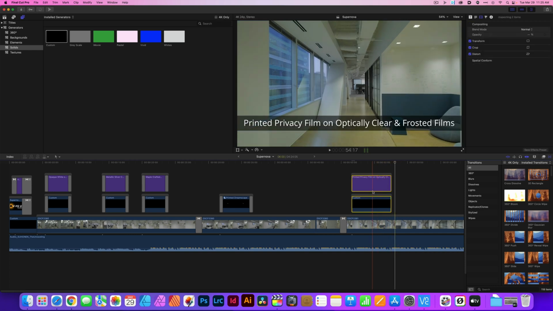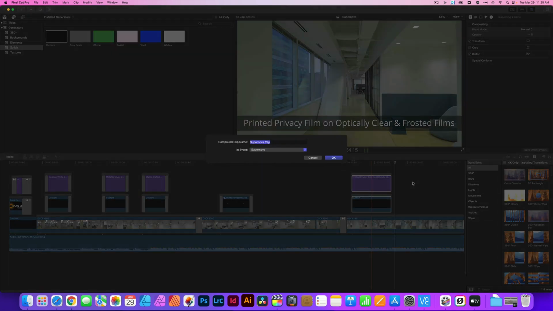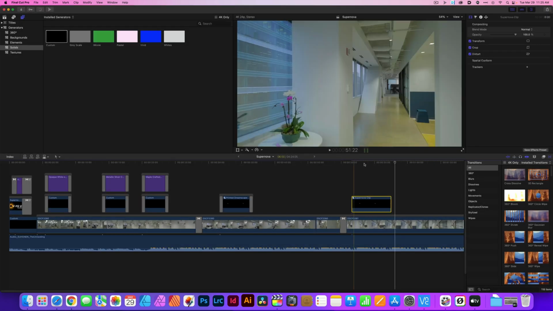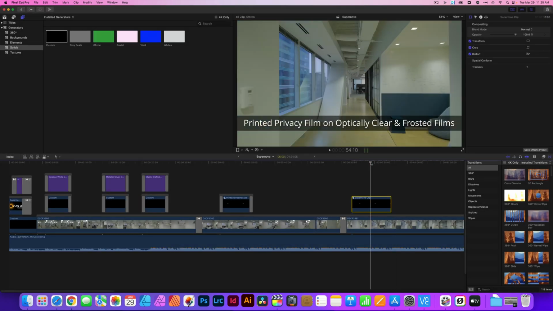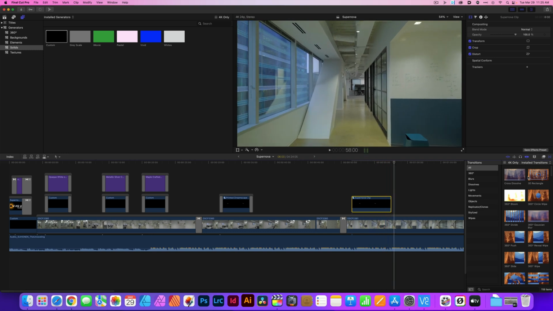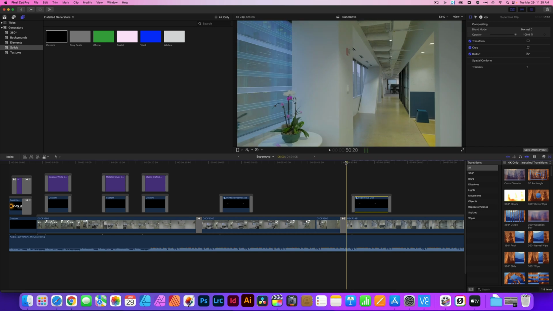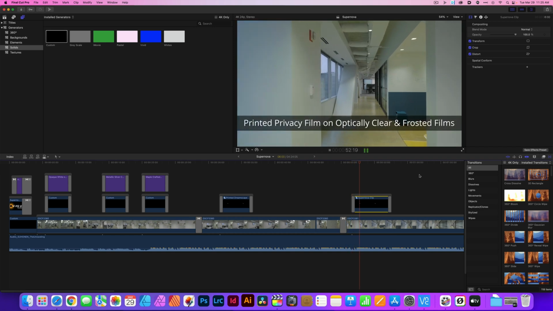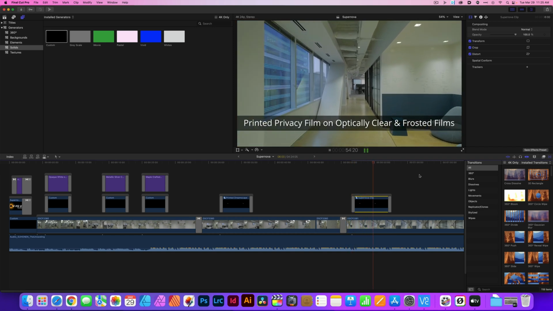But if I take both these clips here, right click and say new compound clip, even without rendering, it plays back perfectly smooth. If I add the dissolves on there, even without rendering, it plays back perfectly smooth.